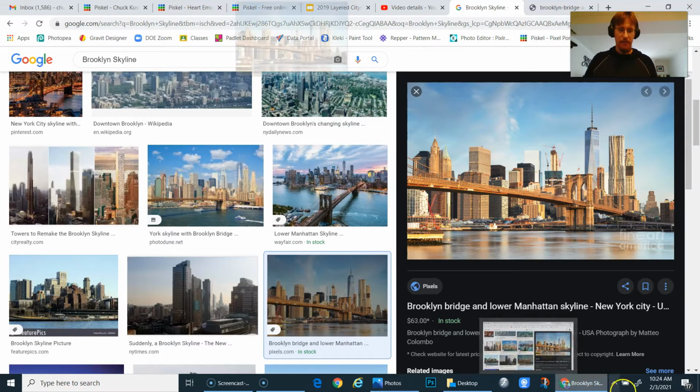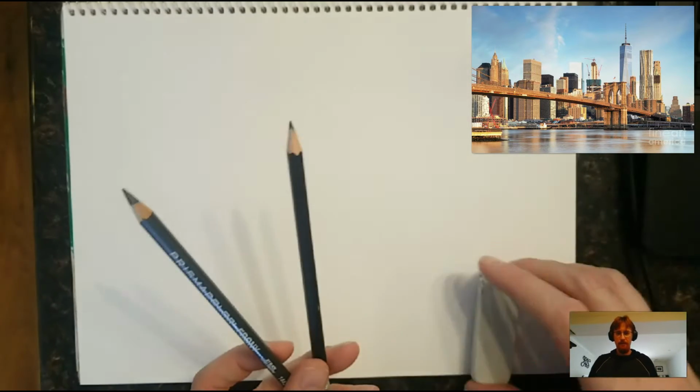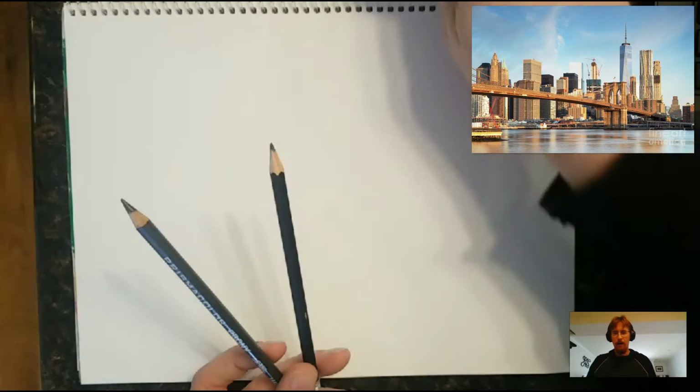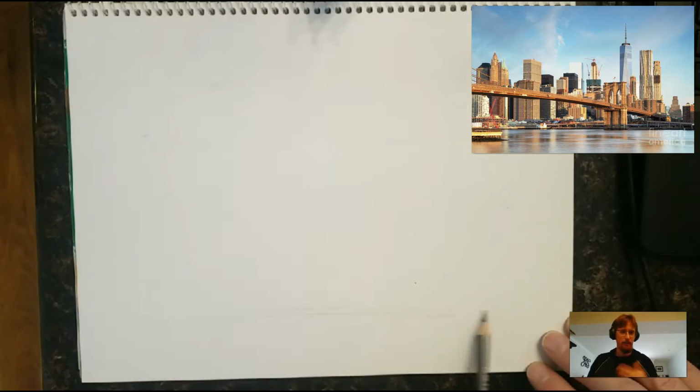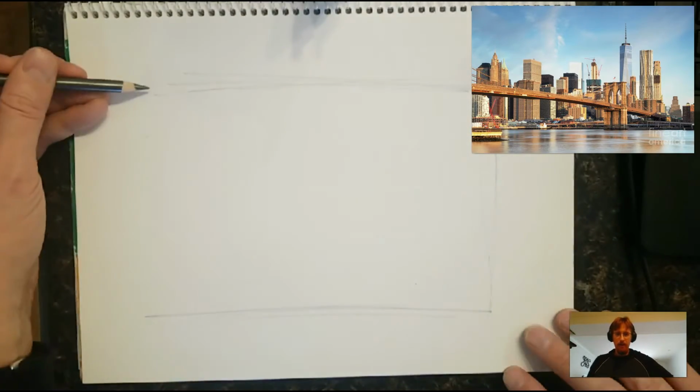I'll go through the steps. I am going to speed up the video so that this video is not too long. I'm going to be using just a simple pencil and eraser for this sketch. If you have a pen, you can, but the pencil is good for doing some shading.